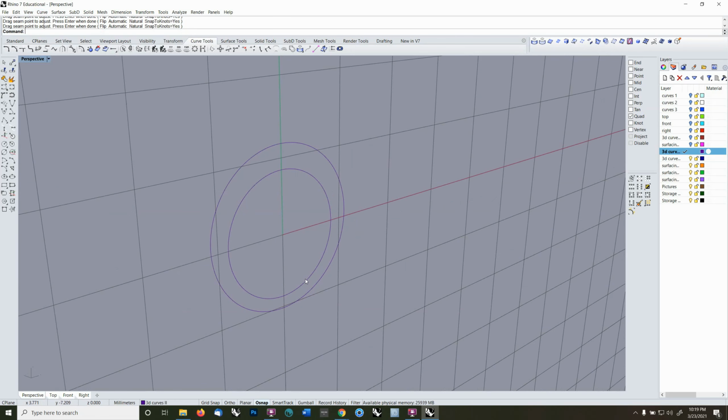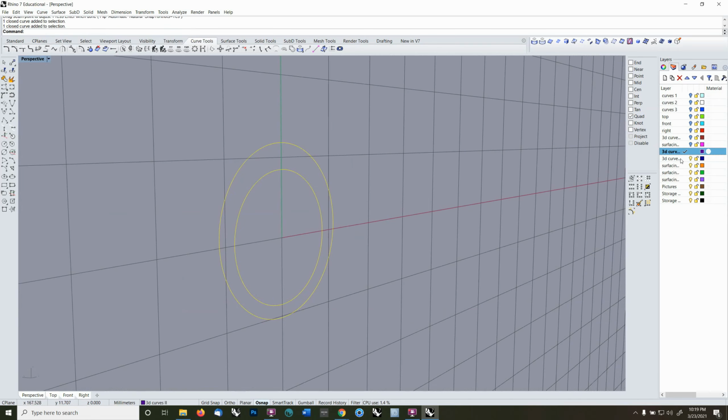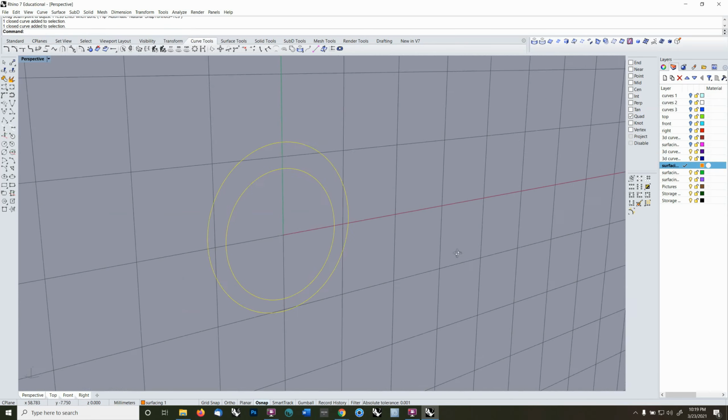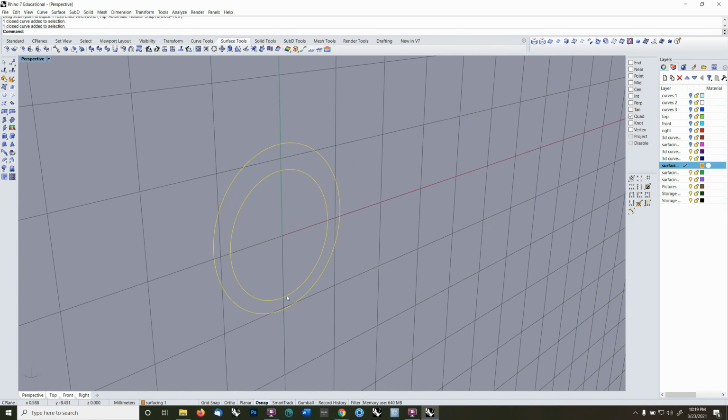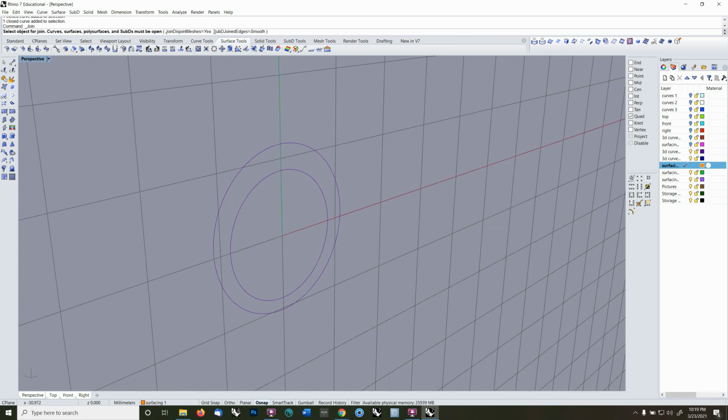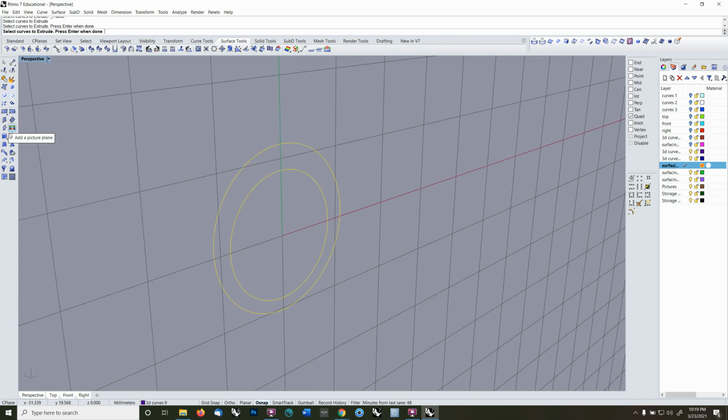Fine. Let's talk about extruding these shapes. Because these are planar, which means flat, and closed, which means there's no opening, they're not really three-dimensional curves. Rhino can extrude these without you paying attention to the C-plane.